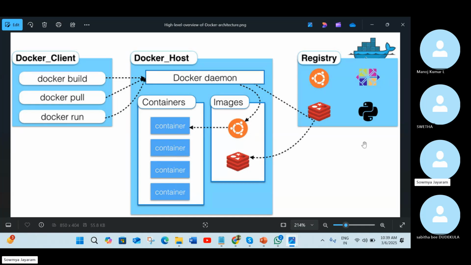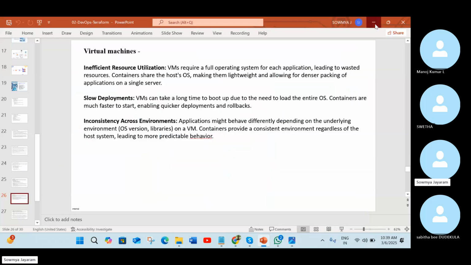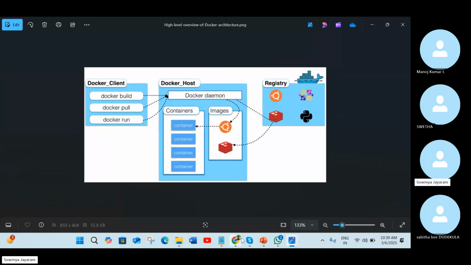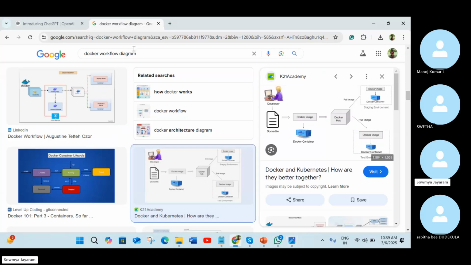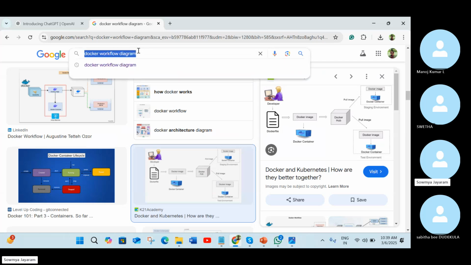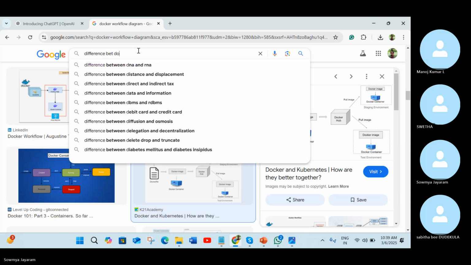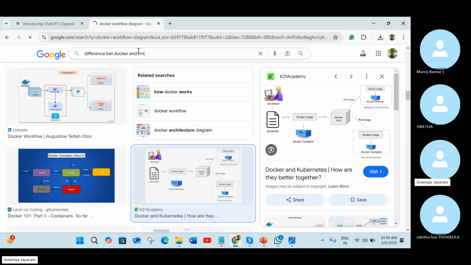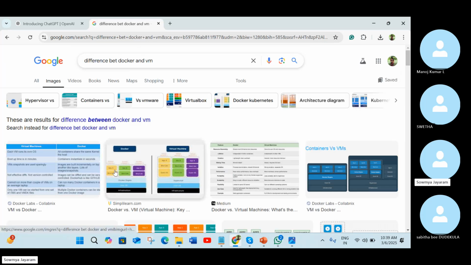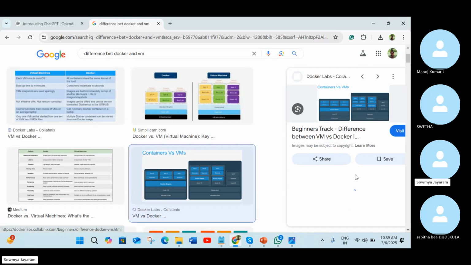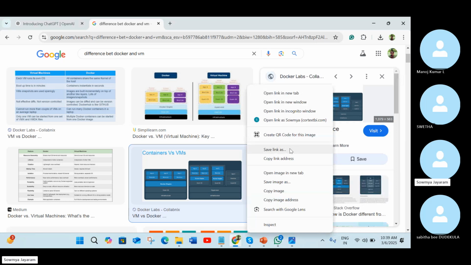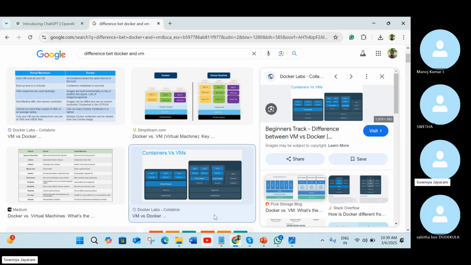Okay, so another thing I want to show you guys. Okay, just sharing it. So here is the difference between Docker and VM. This is another main thing that you have to keep in your mind. I just lost the PPT, so that's why I'm going to Google and getting the diagrams. I'll take the PPT and share that with you. Okay.